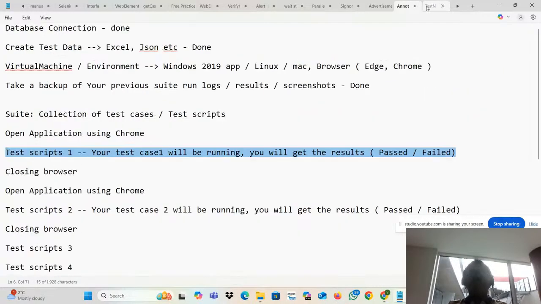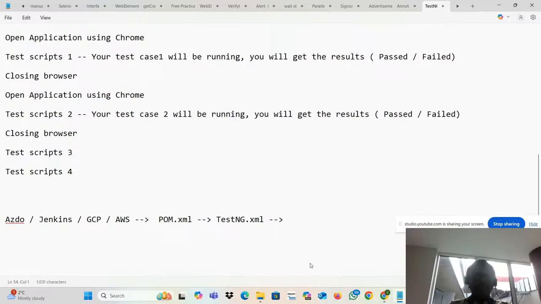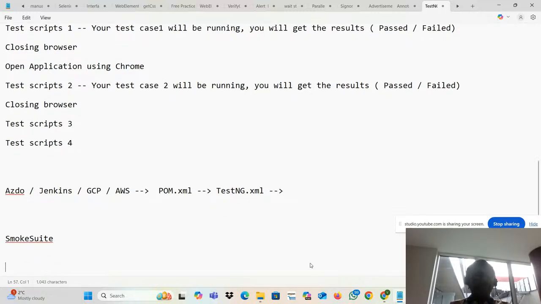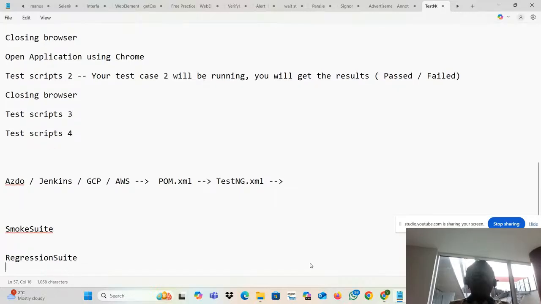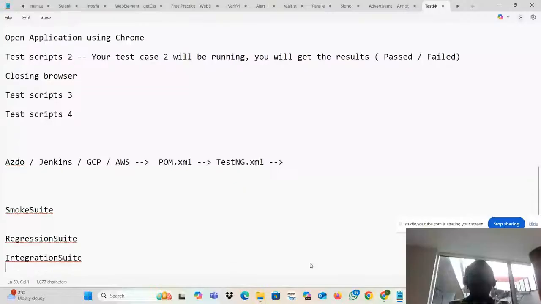In real time it will happen. Those of you who are working in real time will be using multiple suites. Some people will call it a smoke suite, some people will call it a regression suite, some people will call it an integration suite. There are so many suites you must be having. Some people will say go no go suite.